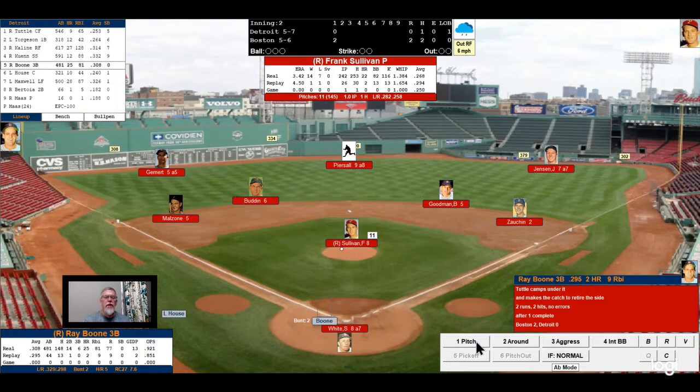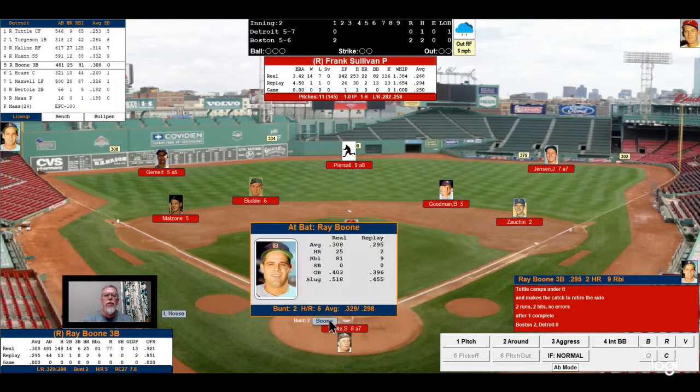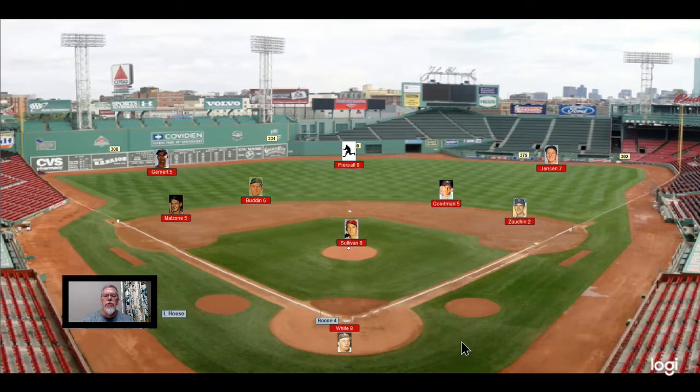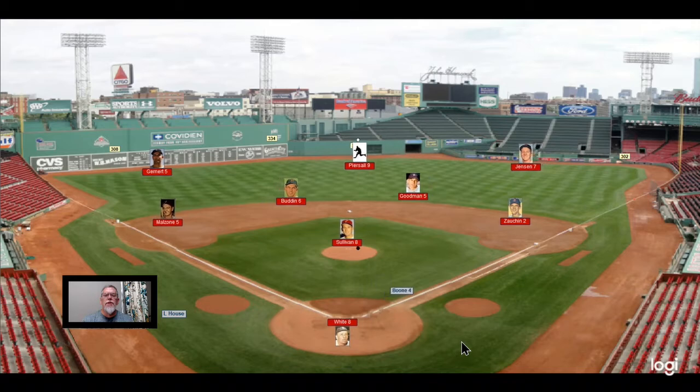Stepping to the plate for the Detroit Tigers, Ray Boone. Boone in '56 batted .308. In the replay, he's at .295, so he's living up to his potential as Sullivan gets the signal from White. Here is the pitch to Boone. Boone lifts one into center field.